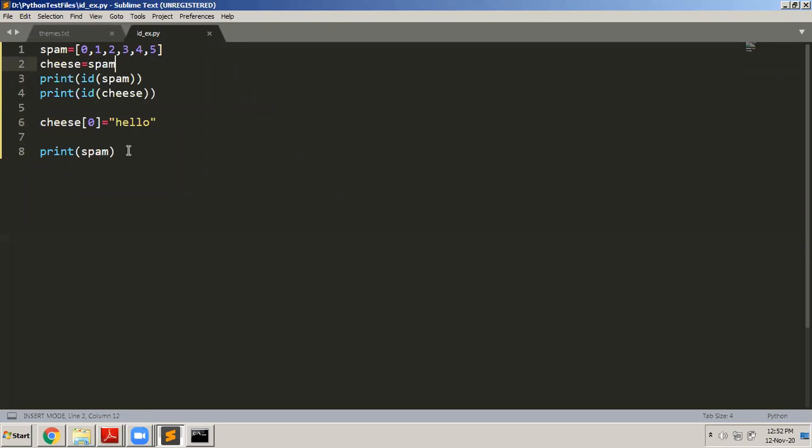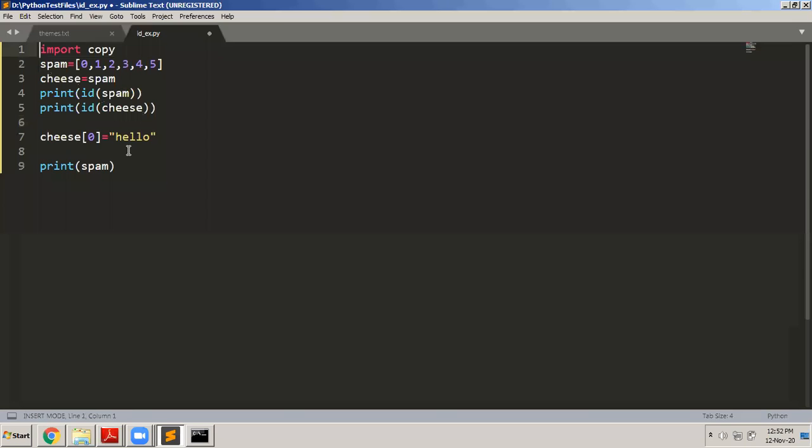But now what I'm going to do is first of all import copy, and then I'm going to do copy.copy spam. Now cheese and spam are two separate lists altogether. If you display the ID of spam and cheese, it should be different. And when I make changes to cheese, it should not affect spam.